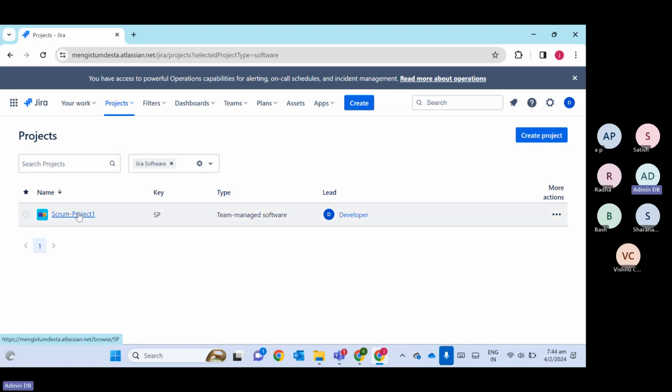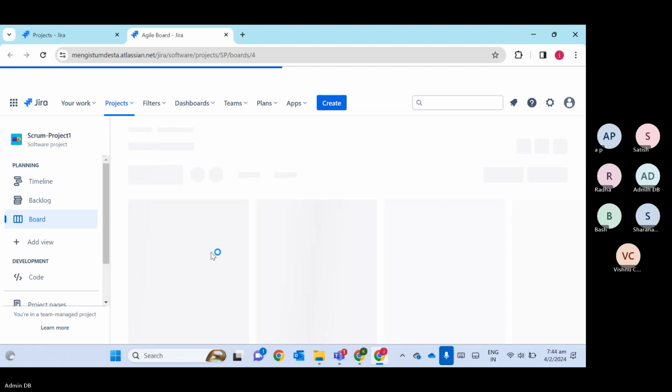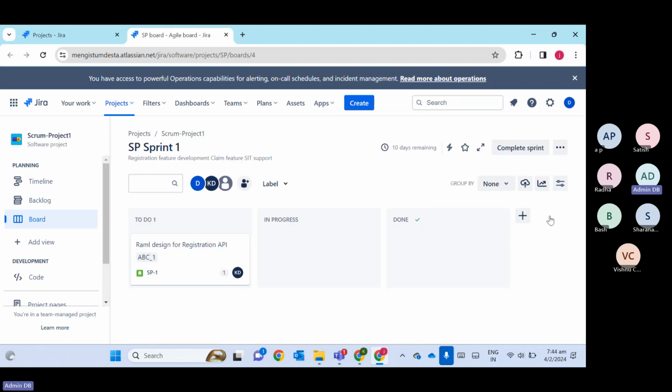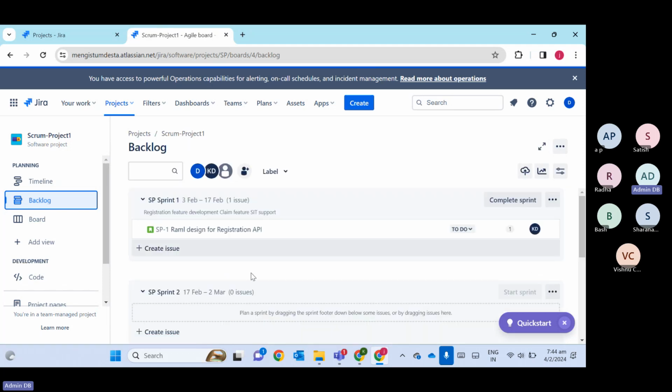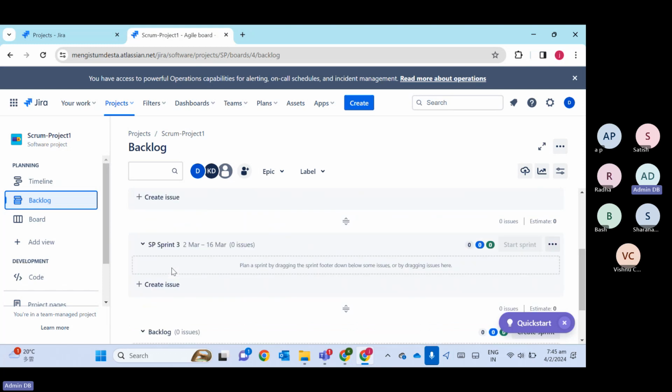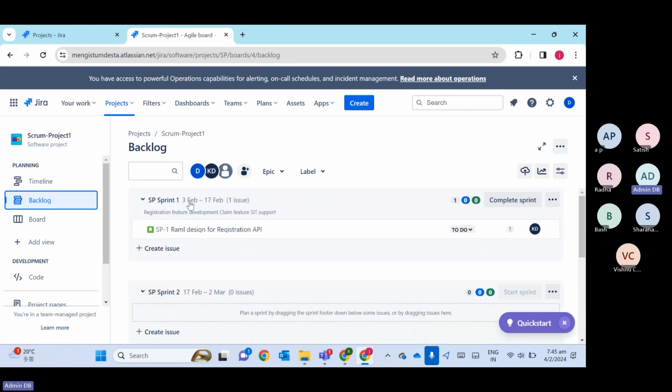once your Scrum starts, you will get a board like this, and there in the backlog, you will be able to see all the sprints. So sprint 1, sprint 2, sprint 3. And you can see here, we have a sprint of 2 weeks. Again, it varies from project to project. Some projects have 1 week sprints, some have 2 weeks, and some have 3 weeks.